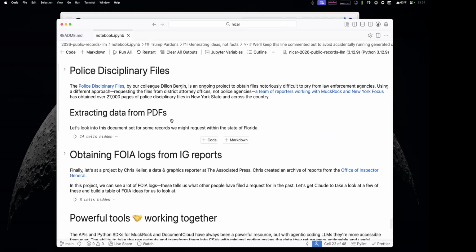So the next example I wanted to show is from police disciplinary files. This is a project where my colleague Dylan requested Brady lists, which are files from district attorney offices, not police agencies. But they point to places where police disciplinary action has happened. And they are a really good starting point for public records requests because they give us the names of officers and the agencies, the police departments that they're in, as a starting point for requesting those disciplinary files and seeing if they can get released.